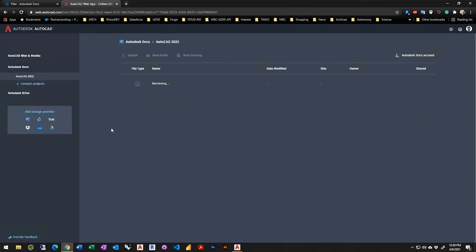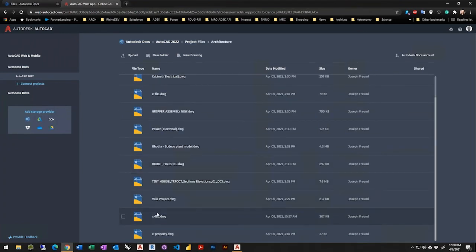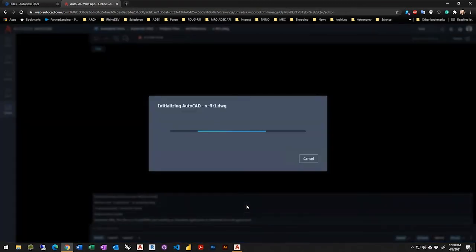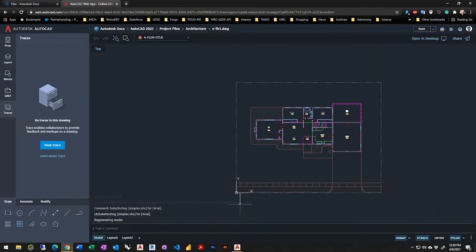I've got one of my projects from Autodesk Docs already integrated into here, and that's actually where I'm going to go into project files and into architecture. And then I'm going to go down here and open up this X Floor 1 so that I can add some trace markups. So here we go. We're in the drawing here.